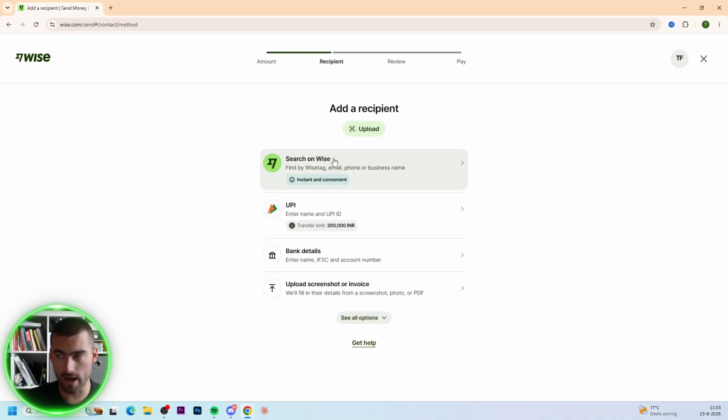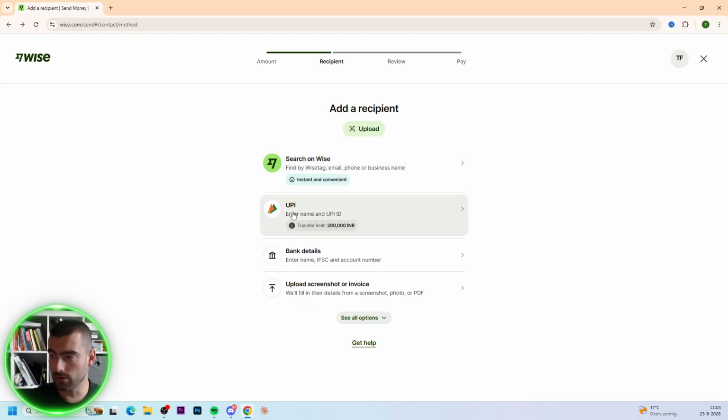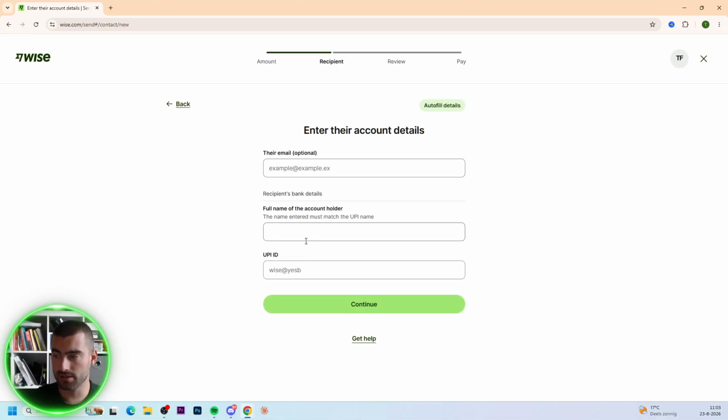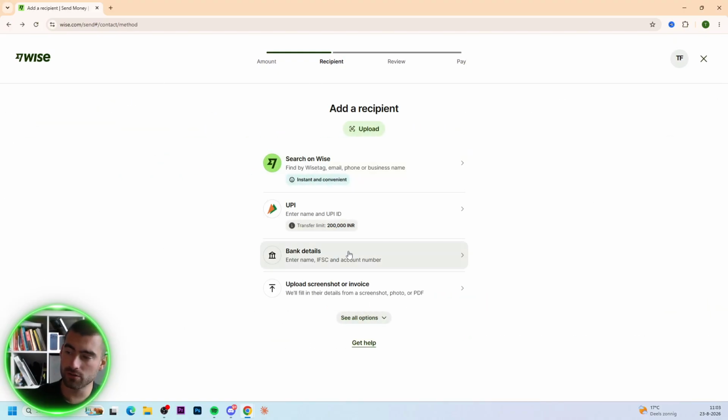Then we can search on Wise. So if you want to add someone on Wise, search right here for his tag, and then you will find it right here on Wise. You can also use the UPI ID. So if you want to do that to someone else, then fill in right here all the details from that person. And if we go back, I want to use the bank transfer.